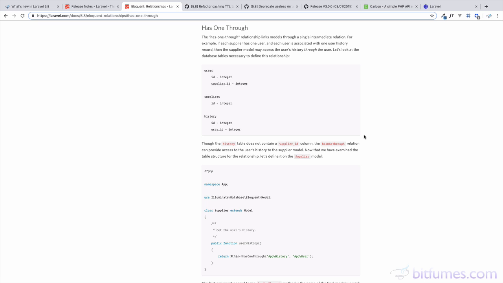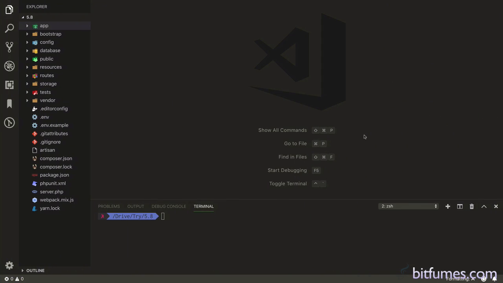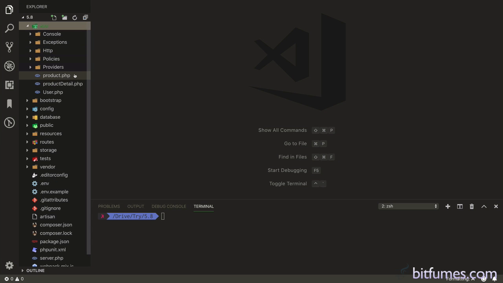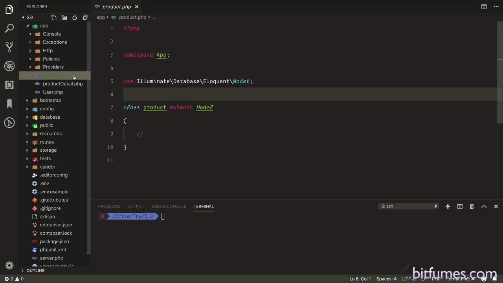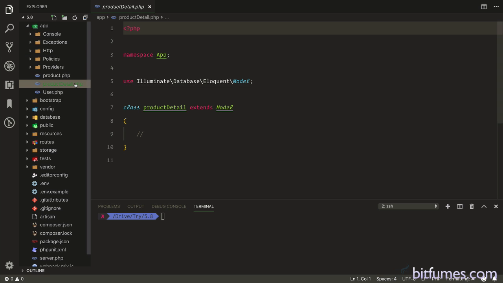So, how is this going to work and what are the things you need to consider while using this relationship? Let's check this out. I have this Laravel 5.8 project, and in this project, to save time, I have already created two different models. One is for product, the other is for detail, that means the product detail.